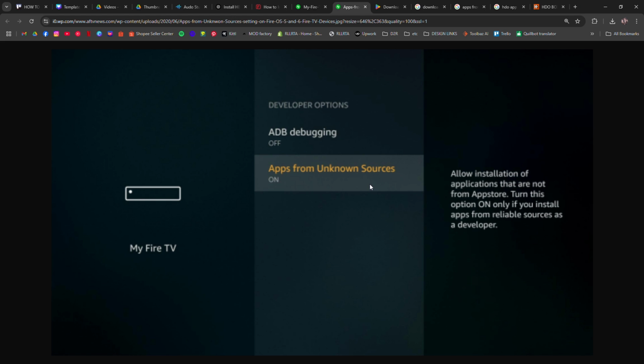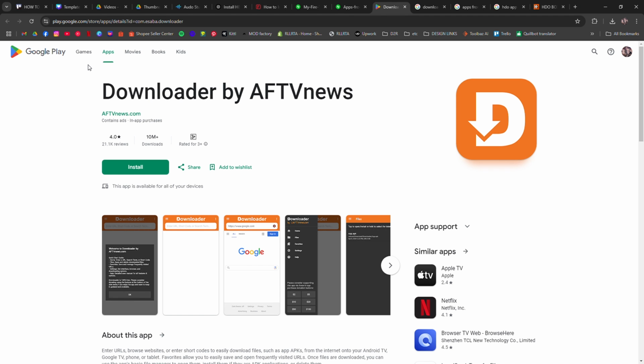Next, go back to the home screen, select Find, and then search and type in Downloader. Download and install the Downloader app.